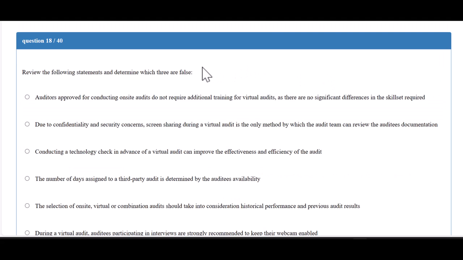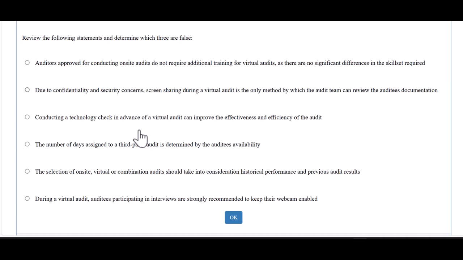Question 18. Review the following statements and determine which three are false. Options are: Option 1, auditors approved for conducting on-site audits do not require additional training for virtual audits, as there are no significant differences in the skill set required.